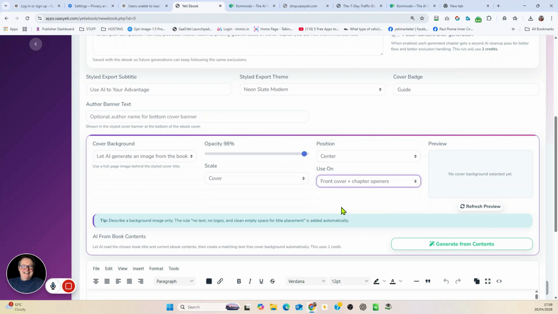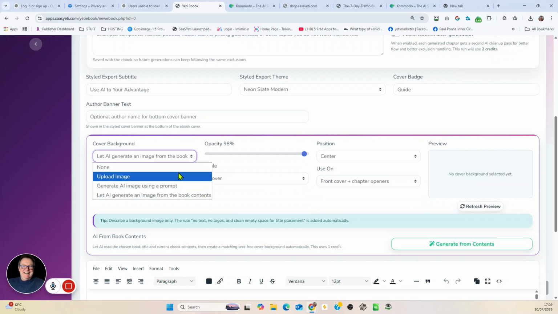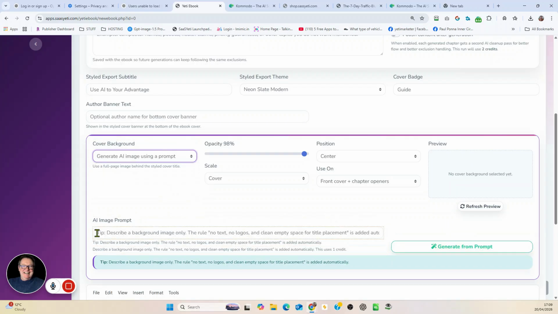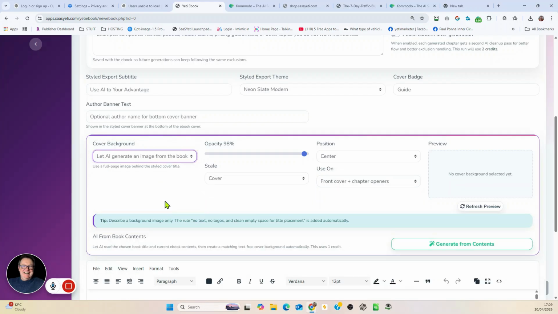And then what we can do here, as it says, is generate from contents, depending on what you pick. If you upload the image, you can choose a file and upload it. If you choose generate image using a prompt, it allows you to put a prompt in here and then generate from prompt. But as I said, we're just going to let the AI generate the image from the actual contents of the ebook. So generate from contents, click on this, and it'll go in here and generate it.